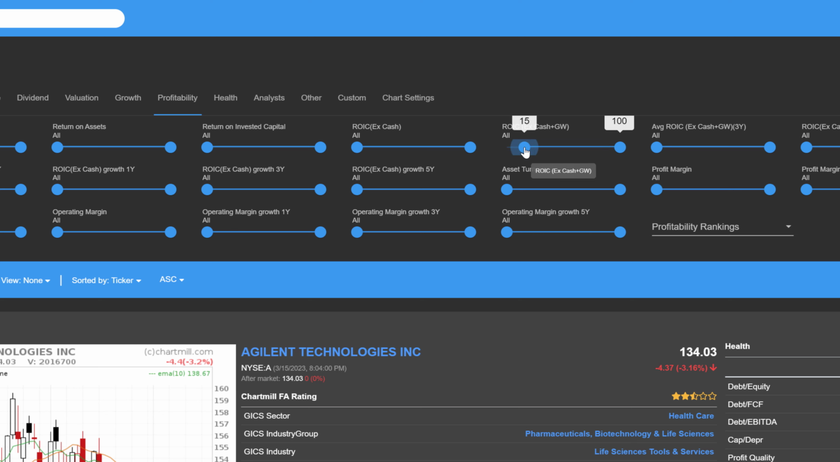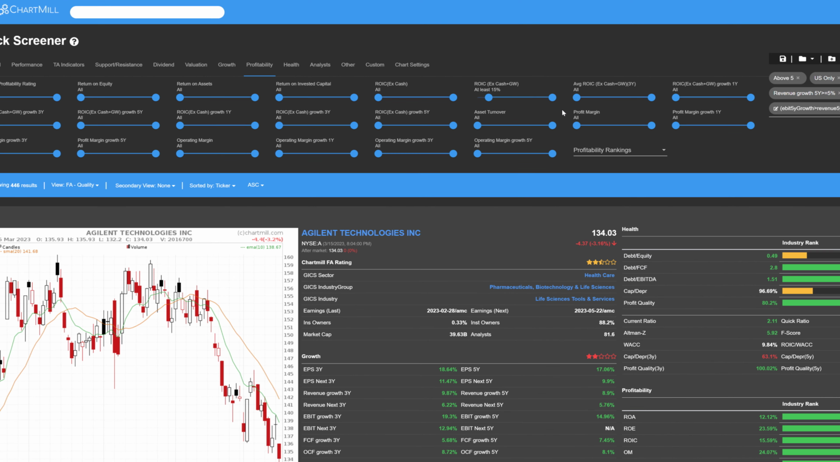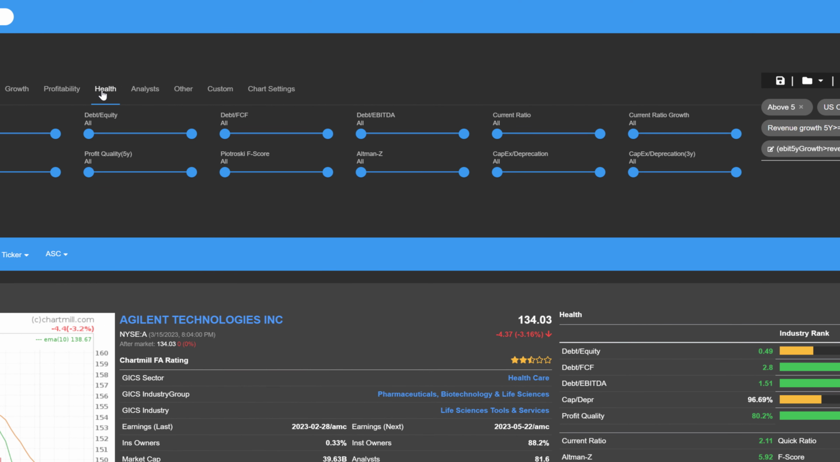This version, where cash, goodwill and intangibles are all extracted from invested capital, is the most operational way to calculate return on invested capital. It tells you what return the company achieves on its working capital and net property, plant and equipment. And finally, select the Health tab and change the debt to free cash flow to lower than 5.